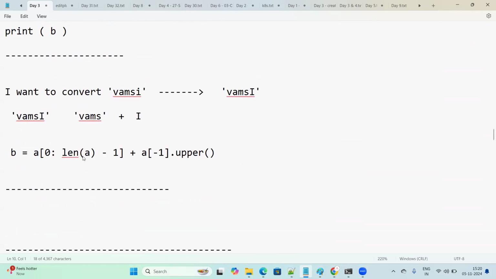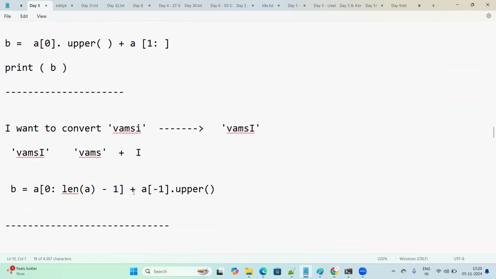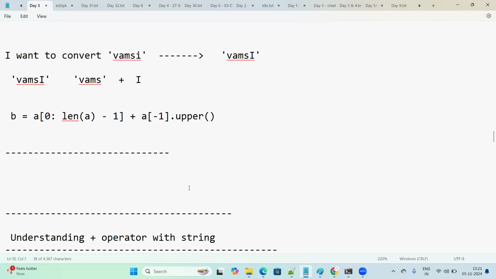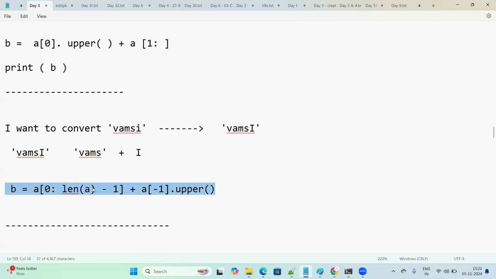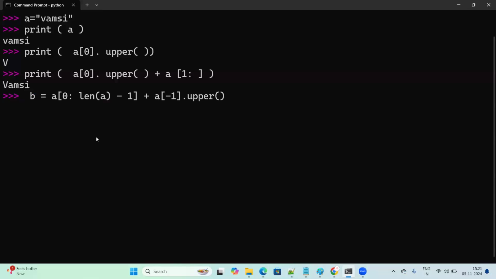So you know about positive indexing, and this one talks about negative indexing. Can you see the statement and try to understand it? What I'm doing is B is equal to A of 0, length of A minus 1, plus A of minus 1 dot upper. What is this A of minus 1 dot upper? A of minus 1 dot upper. Let's leave this one for now.